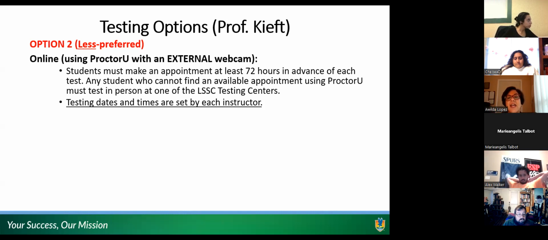The testing dates and times are set by your instructor. Again, typically they give you 2 or 3 days for each test for you to complete it. Please don't wait until the last moment of the last day to try to take your test, because if you do that, there's a good possibility that you're not going to find an appointment.